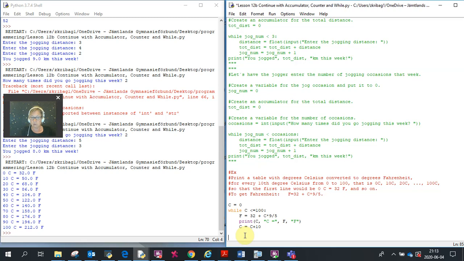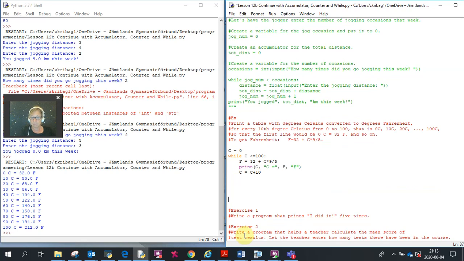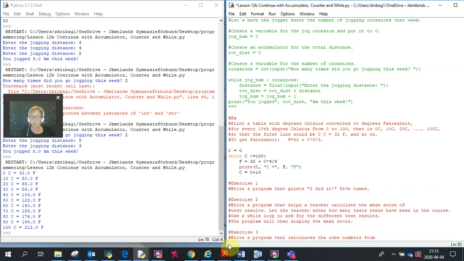And now we're going to have your exercises coming up here. So number 1, write a program that prints I did it 5 times. Number 2, write a program that helps a teacher calculate the mean score of test results. Let the teacher enter how many tests there have been in the course. Use a while loop to ask for the different test results. The program will then display the mean score.